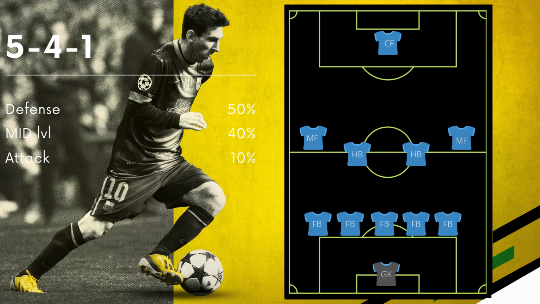5-4-1. This formation with 5 defending players was developed by the famous Inter coach Helenio Herrera. The 5-4-1 system was focused on defense, but also allowed counter-attacks. Both Italian clubs and the Italian national team had success with 5-4-1, including the World Cup silver medal won in 1970.